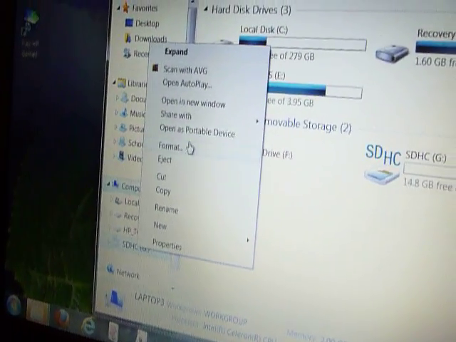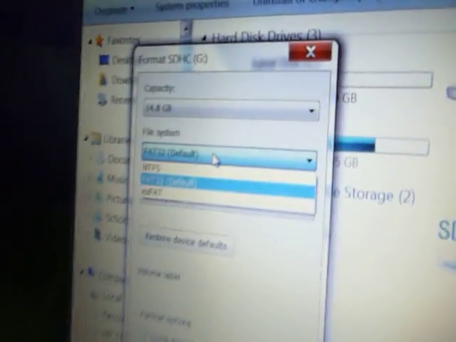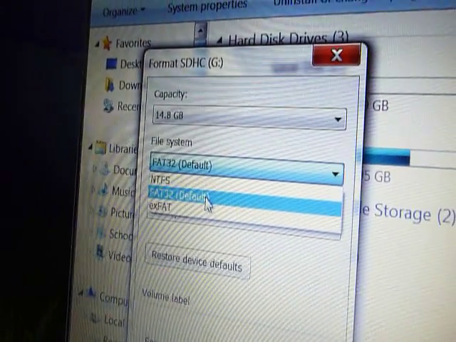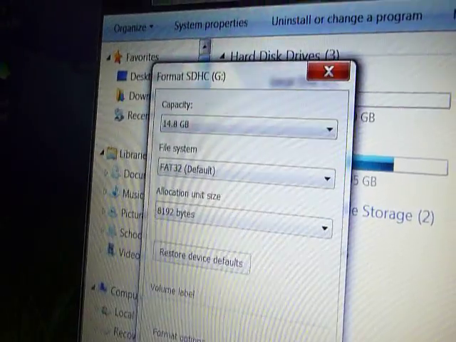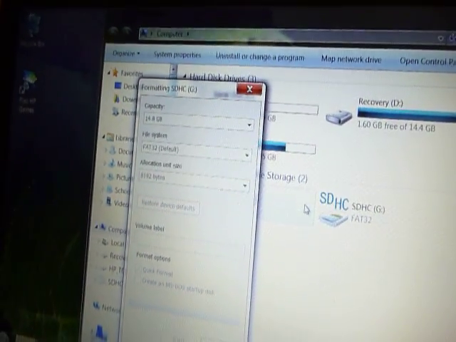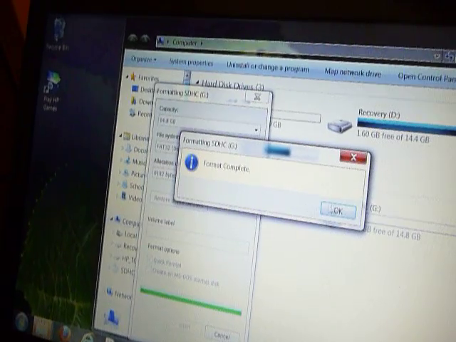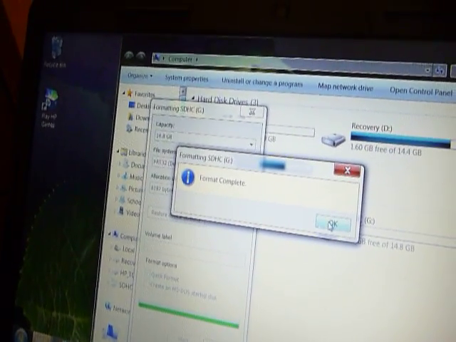So, right here, SDHC, go to format. Right now it's on FAT32. You want to start out with FAT32 and quick formats work. So, let it do a quick format. Try it again. If it does not work, you want to format it in NTFS.